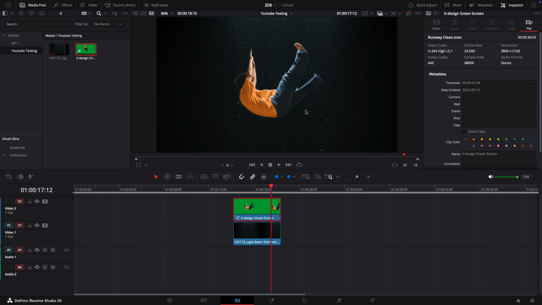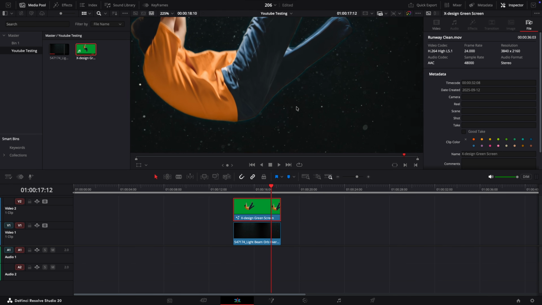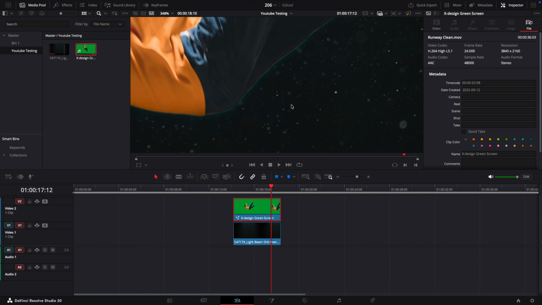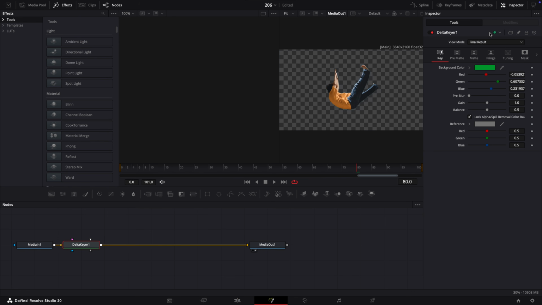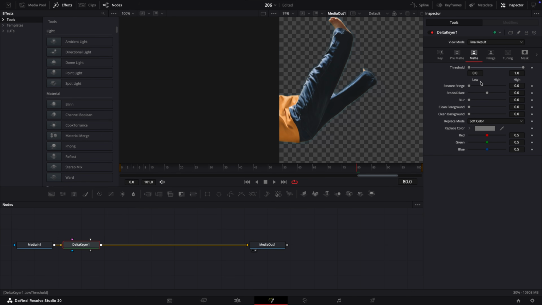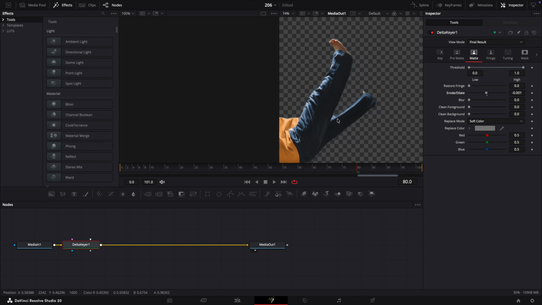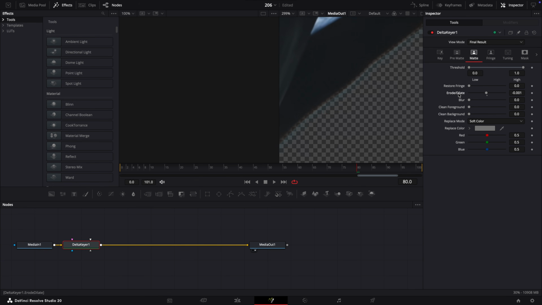But if you look closely, the edges weren't completely clean. They didn't blend perfectly with the background. So to fix that, I stayed in Fusion, opened the main options in the Delta Keyer, and adjusted the erode settings. That basically controls the edge of the matte, and once I tweak it just a little bit, now you can see our edge looks a little bit better.